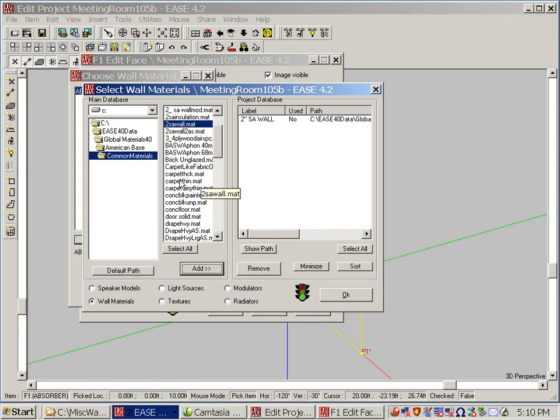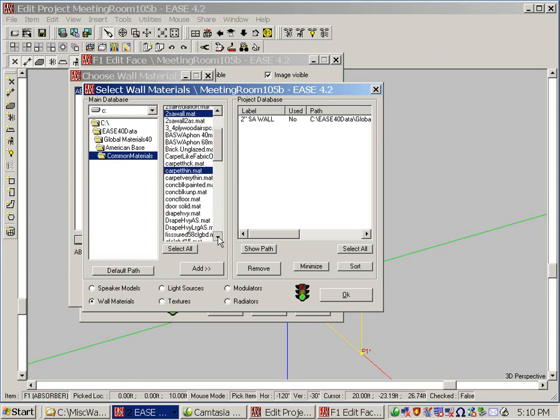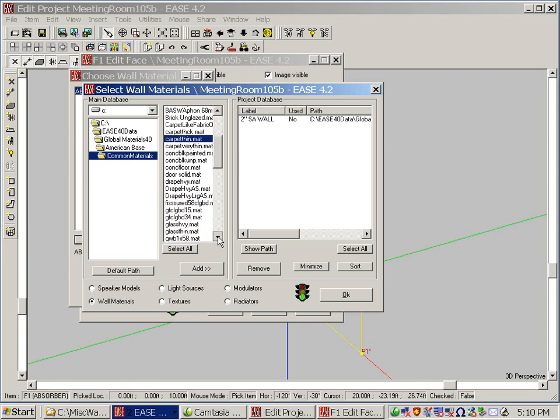I know we're going to use thin carpet, carpet thin. And I'll click on it. And I know that we're going to use, what else? We're going to use a gypboard, 1 times 5/8, GWB, 1 times 5/8. Control and click on it. I know we're going to use hard chairs occupied, hard chairs occupied. I'll click on that.